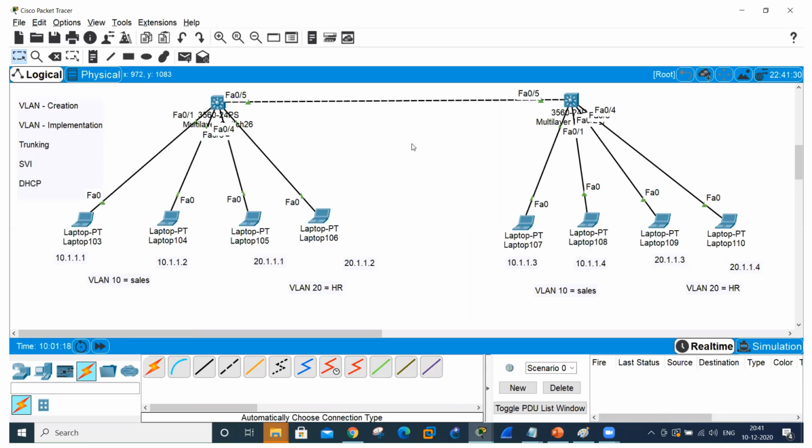That part is called implementation, when I want to associate the interfaces with the correct VLAN.